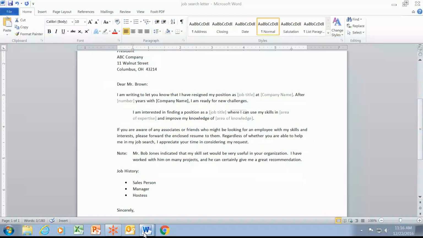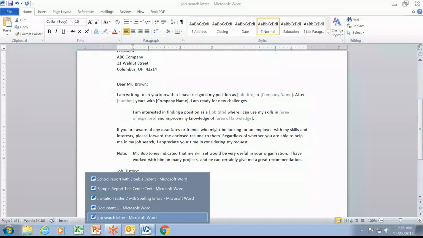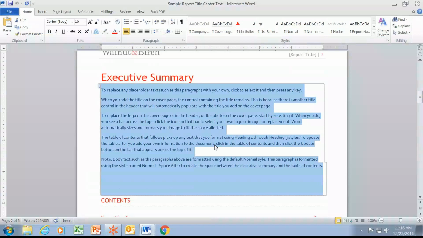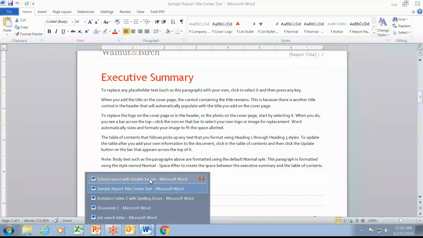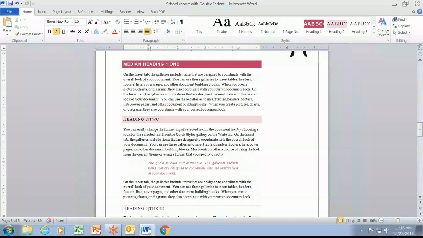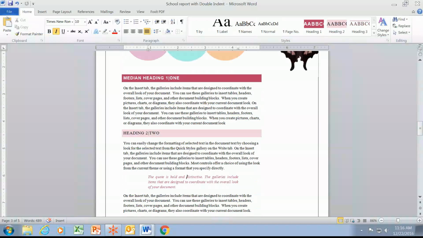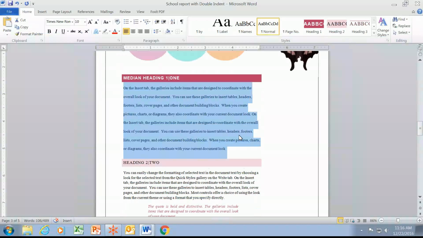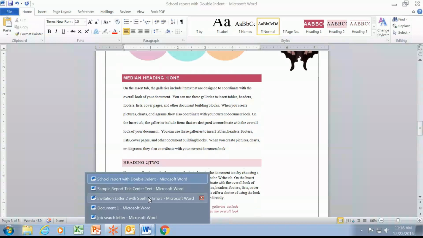Now, on the other hand, where you might find this more practical, let me go ahead and open up the sample report. This is a sample report, a type of school report where they may assign it and ask you to use double spacing. Let's just see the difference if we were to highlight this paragraph and change it from the default of 1.15 to 2. You can see in a report that the text is easier to read. Let's go back to our letter.